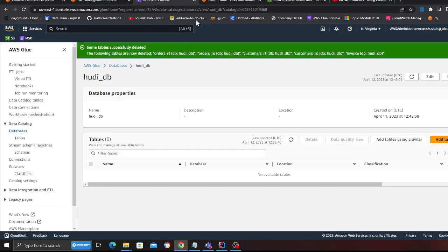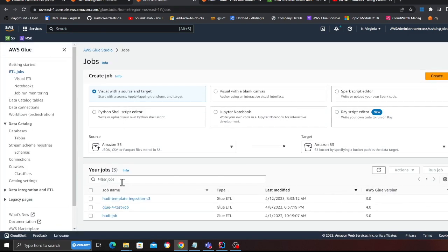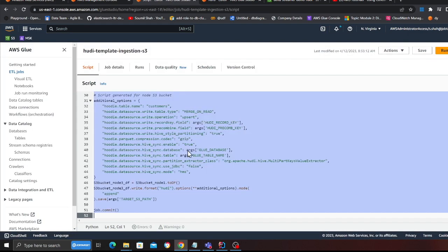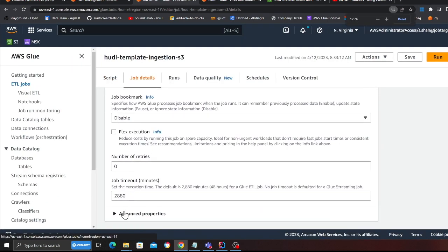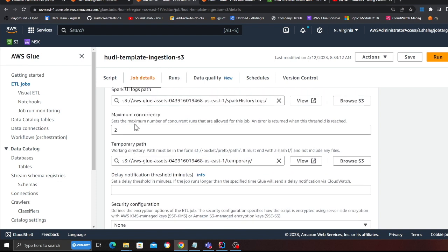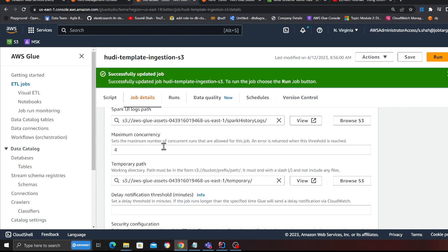Now we're gonna head over to the Glue console. So I'll be basically going to ETL jobs, and again, I'm gonna paste this code over here. Then on the job details, scroll down. Where you see the concurrency, you can change this number to 10, 20, 30, whatever you want. I'm gonna choose that number 4 over here.